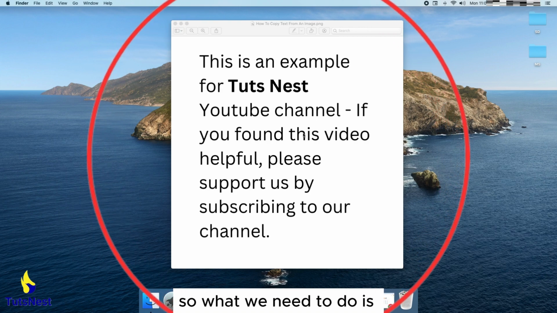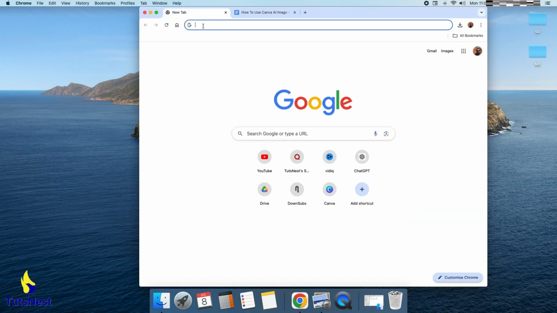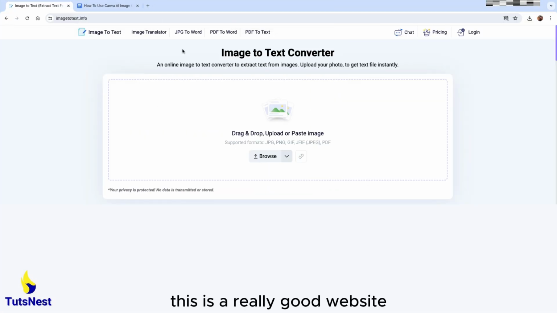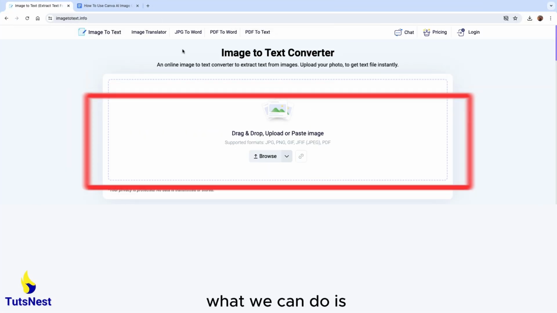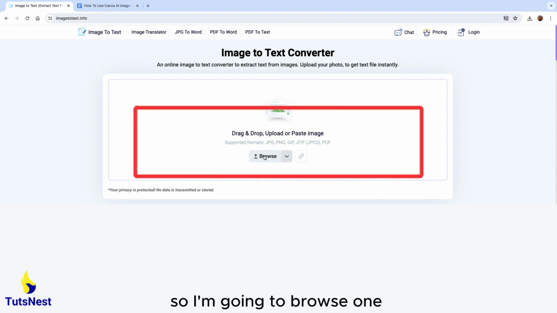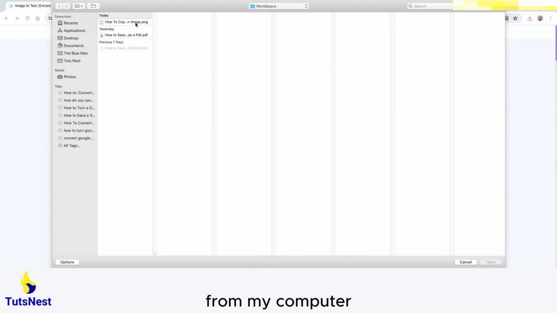So what we need to do is open a web browser and go to imagetotext.info. This is a really good website, and what we can do is drag and drop, upload or paste an image. So I'm going to browse one from my computer. So here it is, and open it.